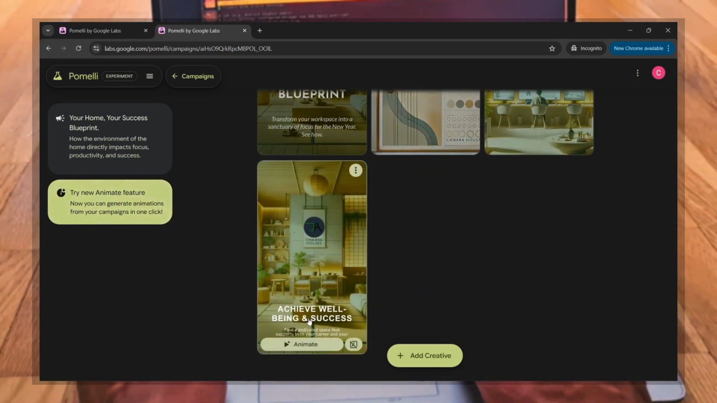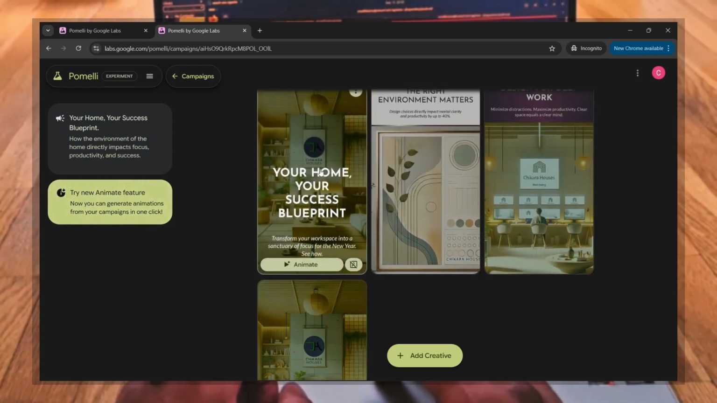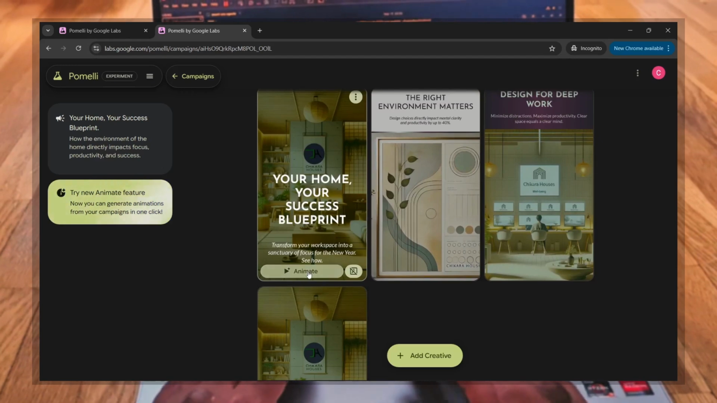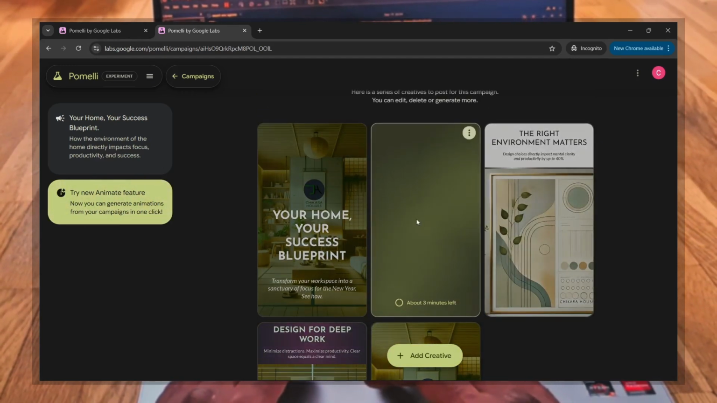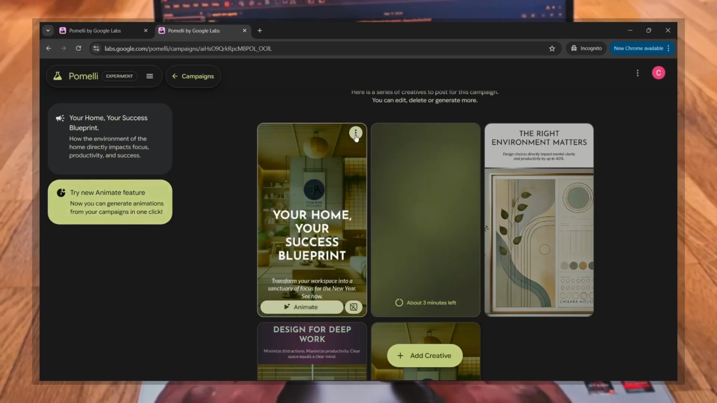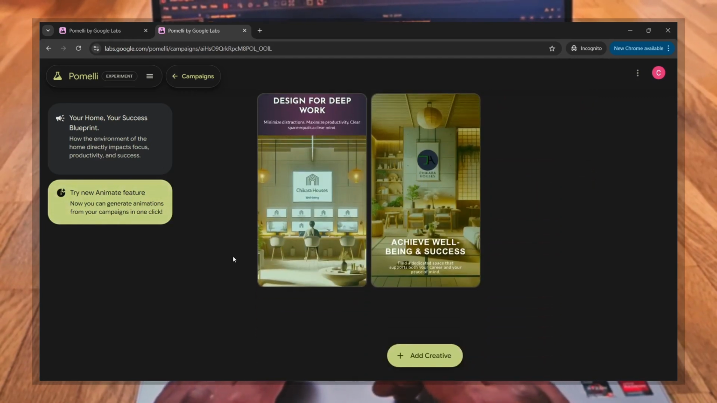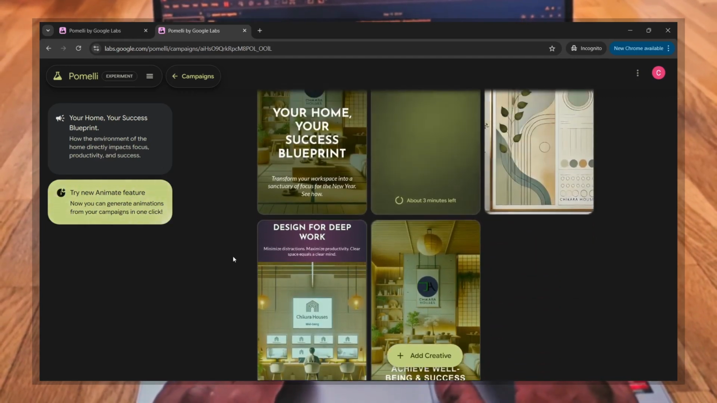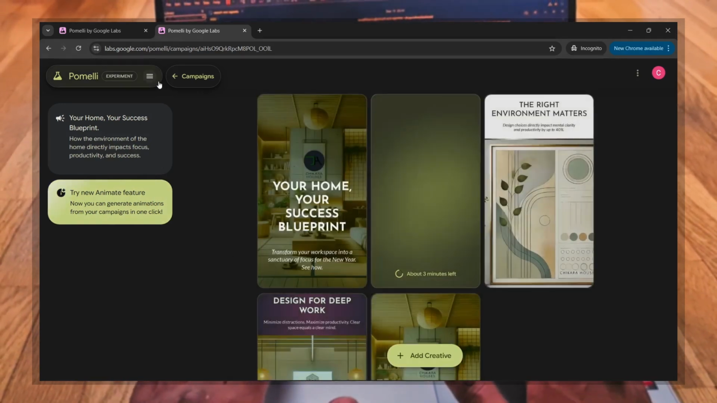This one I like it. This one is nice. This one also. So I'm going to press the button animate. That's an option. Apparently this is a new feature. So it might use the text and the image, make some little gentle animations. It says about 3 minutes left.